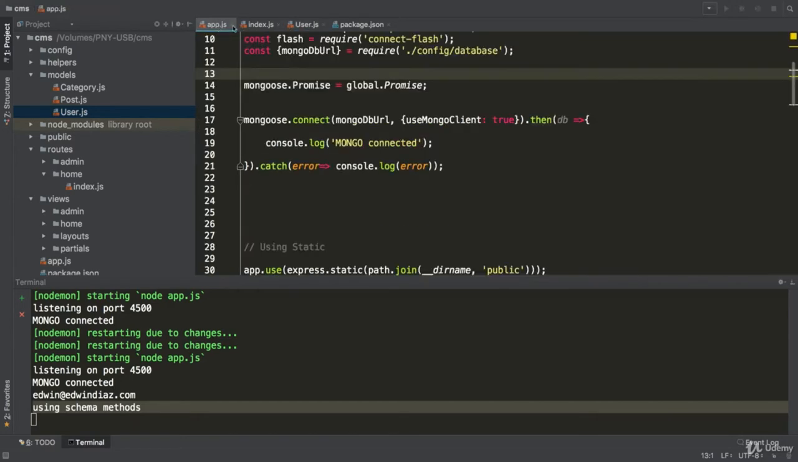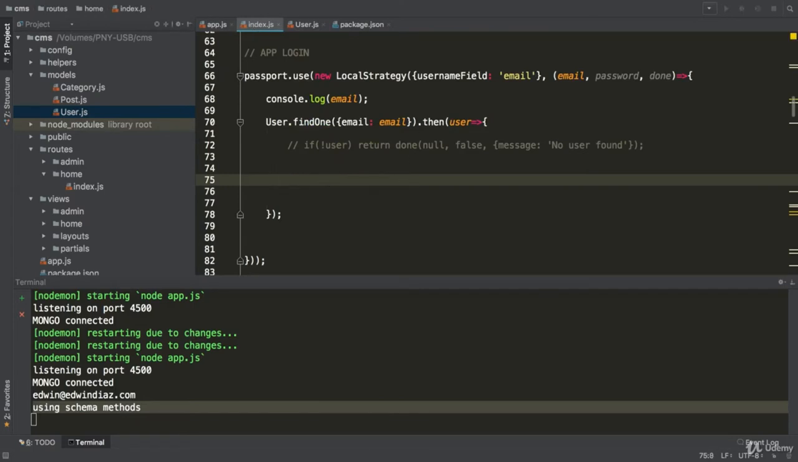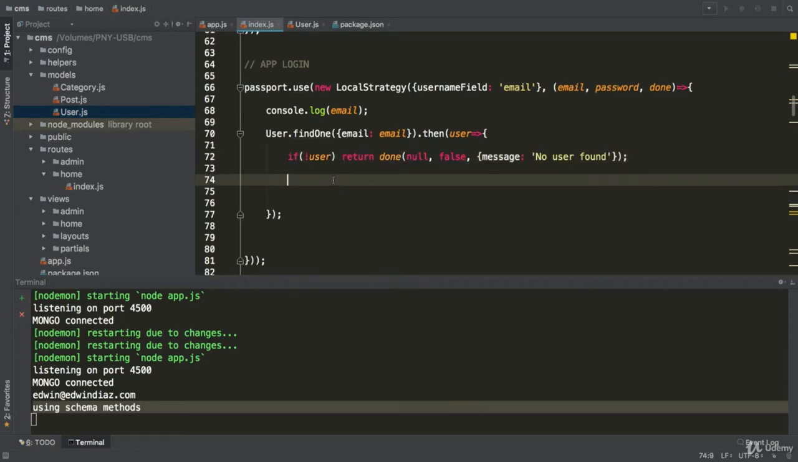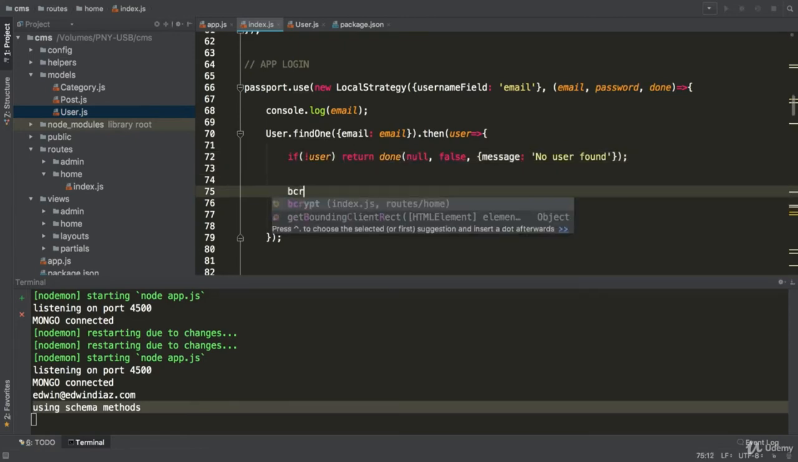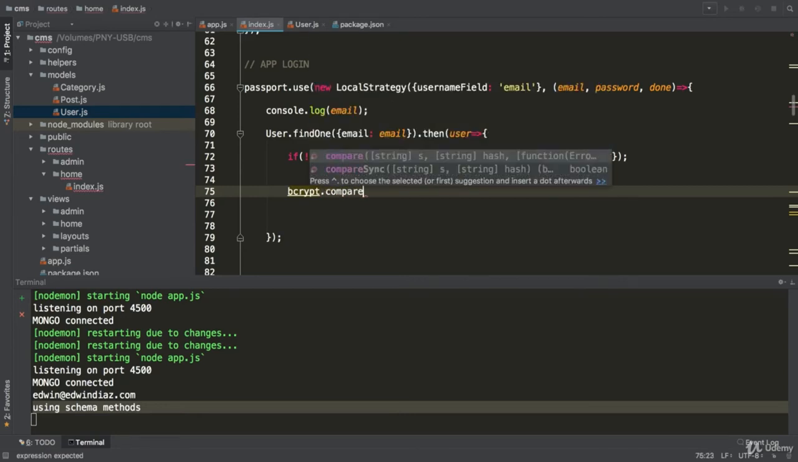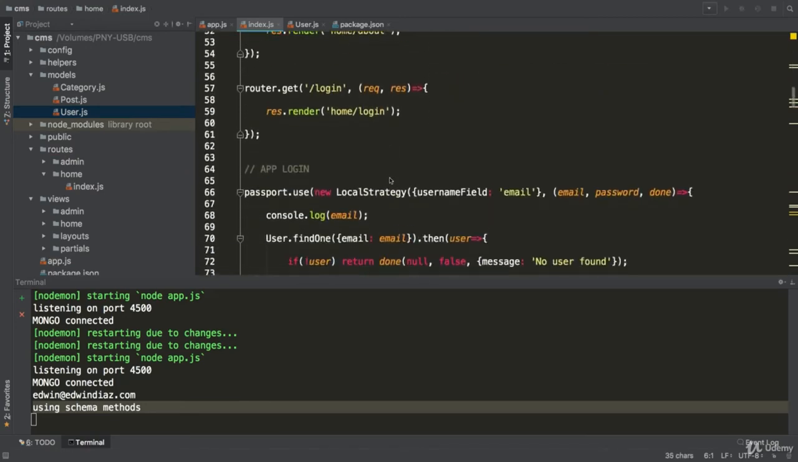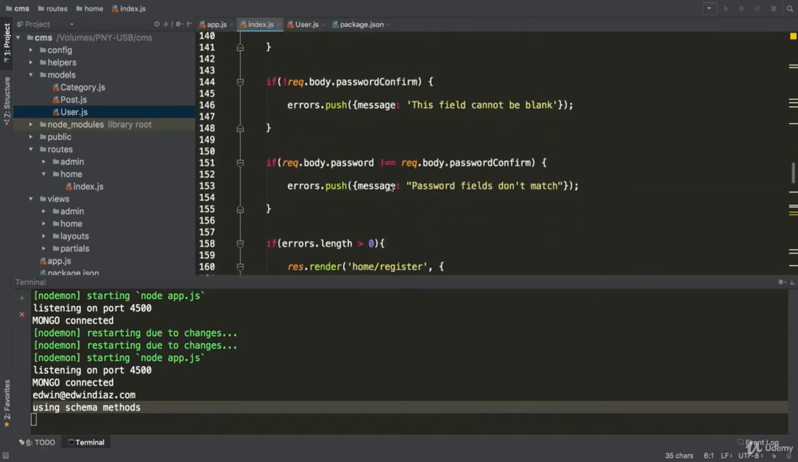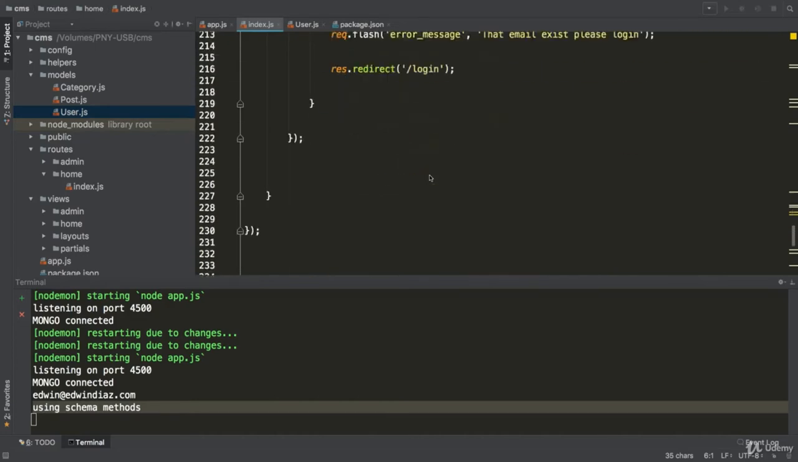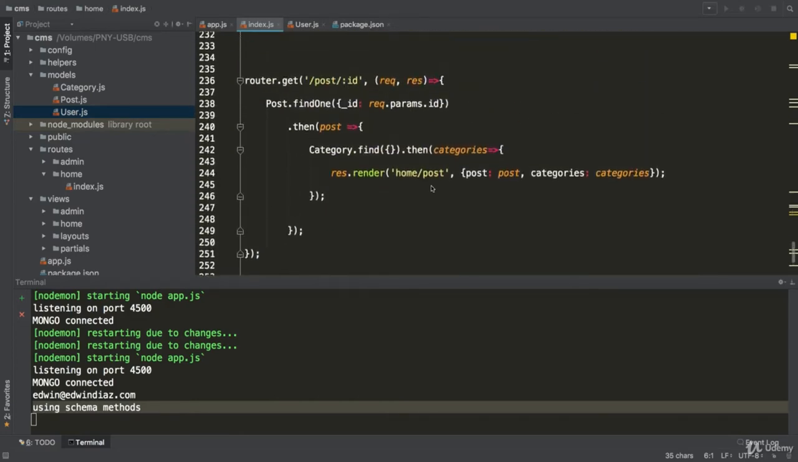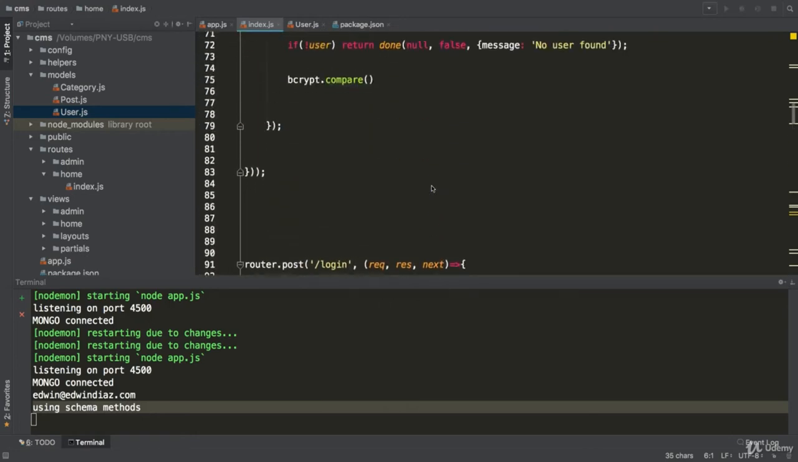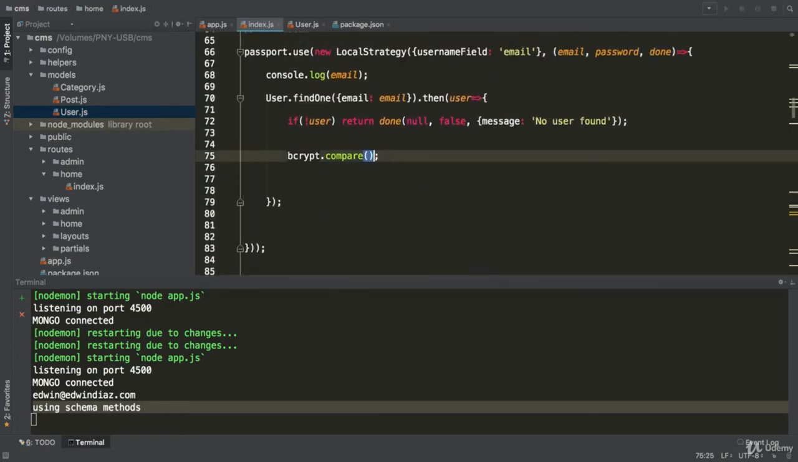Let's go back here and we need to uncomment this out and let's write the code here. Okay, let's say bcrypt.compare. This is the function from bcrypt.js that we're using. We're using bcrypt right here because we also have a registration here. So yep, we are using it right here. Okay, great. So we are gonna grab the password that's coming from the form, which is this one, and the user password that's coming from the database.